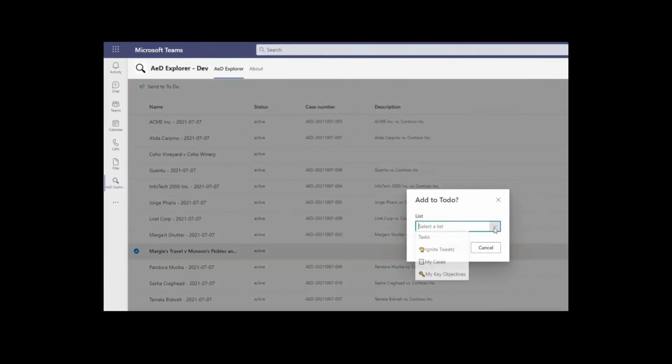I can see at the top, I can quickly add a task directly to To Do from my AED Explorer. In this case, I know I need to take action on a particular case, so I select that case, click Add To Do, and I can add this to my personal list of items I need to take care of.